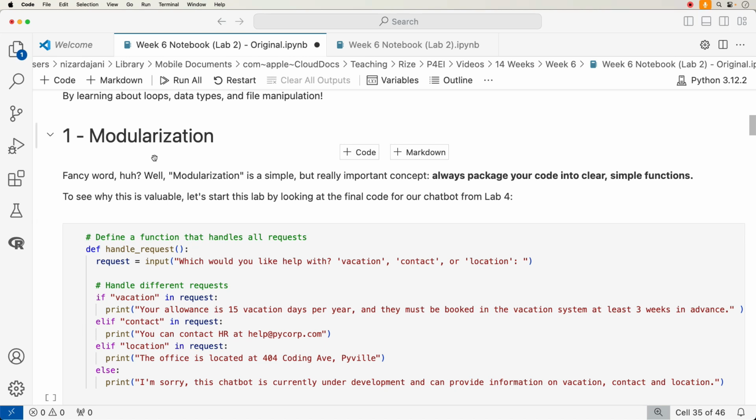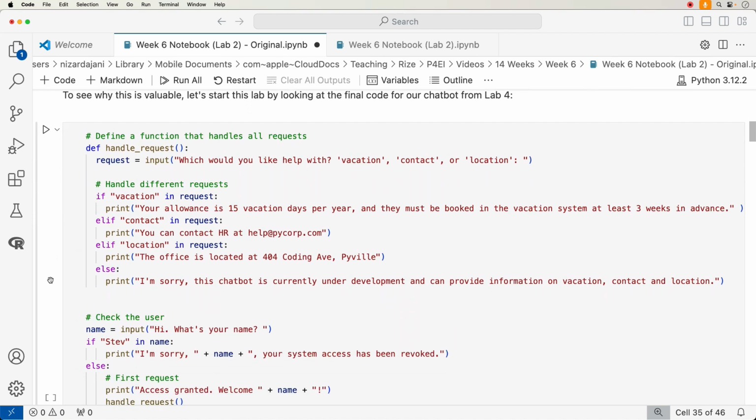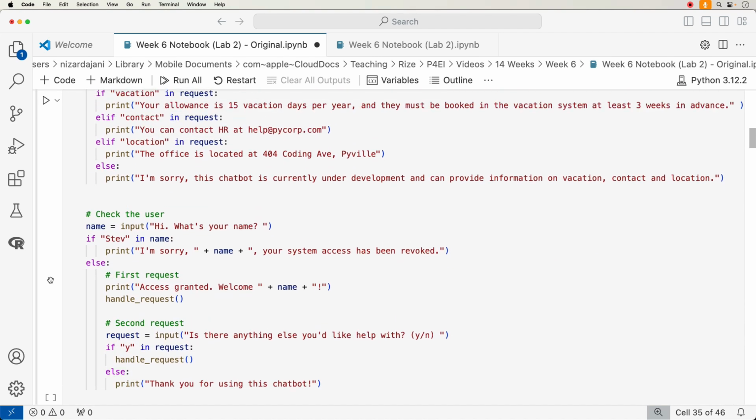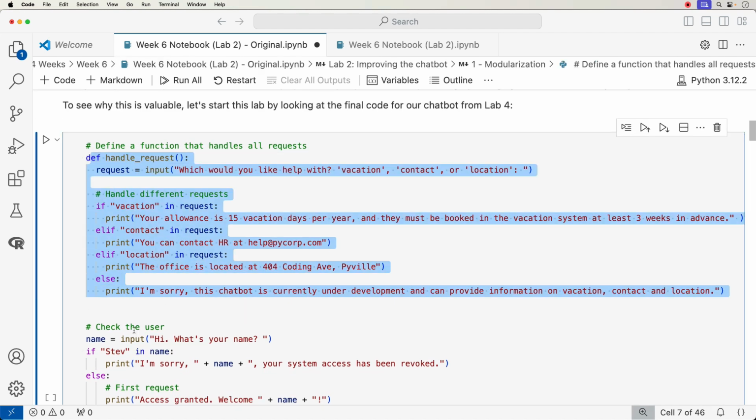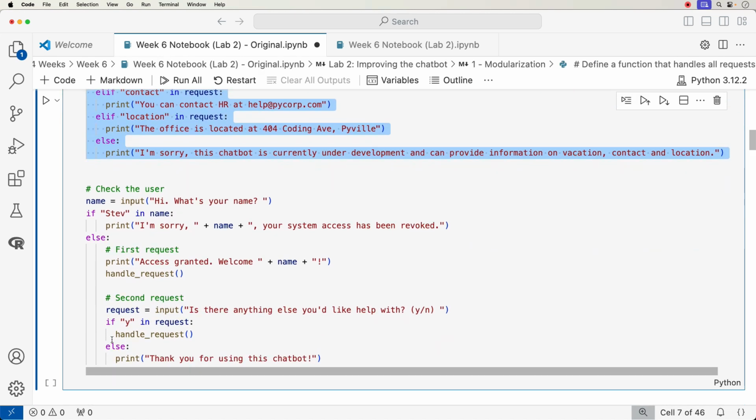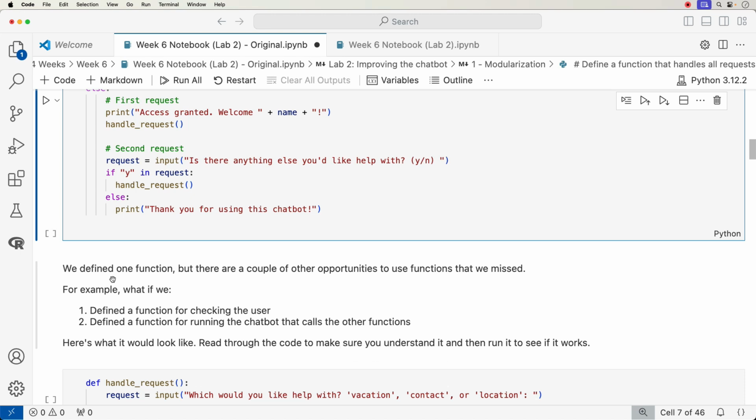Now this part of the Jupyter Notebook talks about modularization, which basically means creating functions or components, or grouping your code so that you can handle it more easily and it's cleaner and functions better. Down here we have the code from last week, made up of just one function and then a bunch of code. The text says that we defined one function, but there are a couple other opportunities to use functions that we missed.